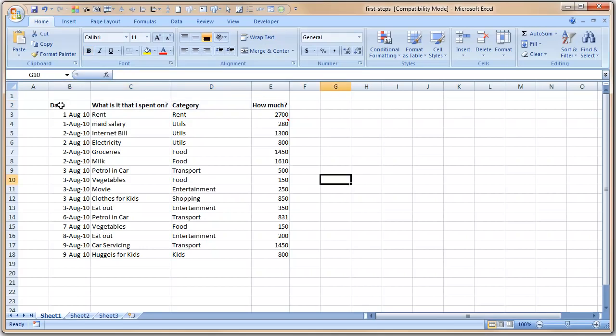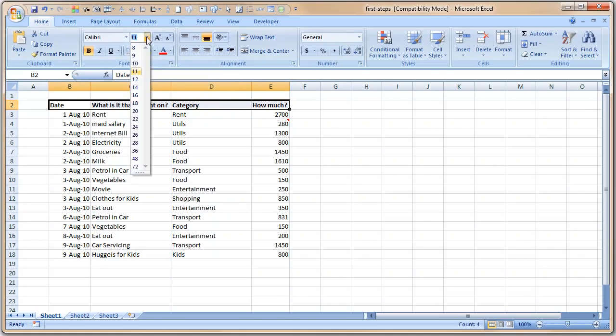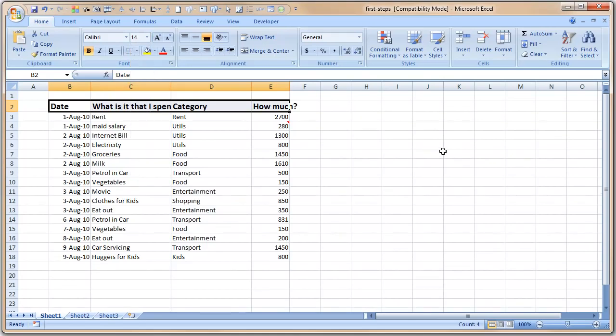But it doesn't look like enough. I would like to probably increase the size of this a bit more. So I can just use this font size. It is 11 points now, and let us put it to 14 points.